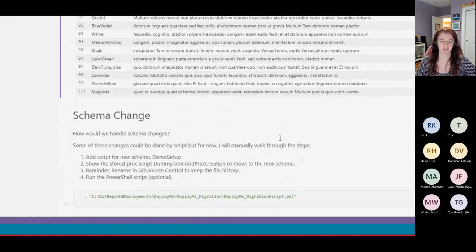Now we have things like schema changes. So how do we want to handle these? You know, I could probably script this out, but I wanted to kind of walk through. So what are we doing? I have a script for demo setup. One of the scripts that I have checked in is a store procedure that I created to actually create all of our dummy objects. But really, I created it under DBO, and it shouldn't be. Let me reorganize it. Let me move it out of the way. So I'm going to create that new demo setup.